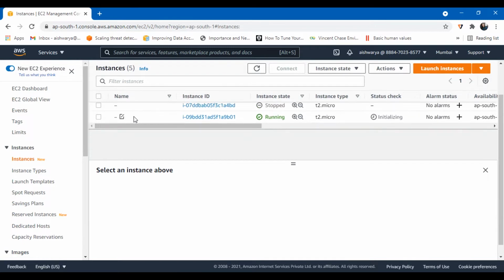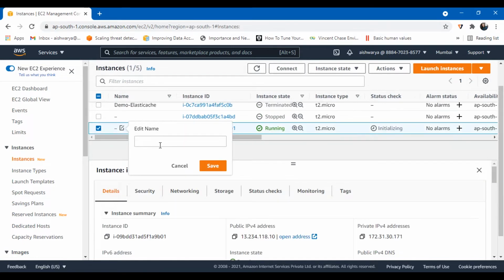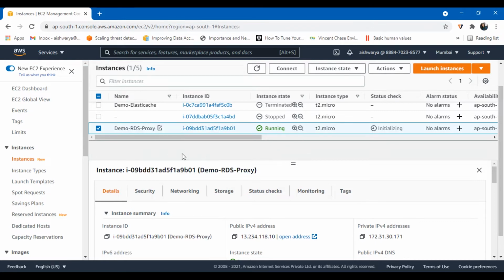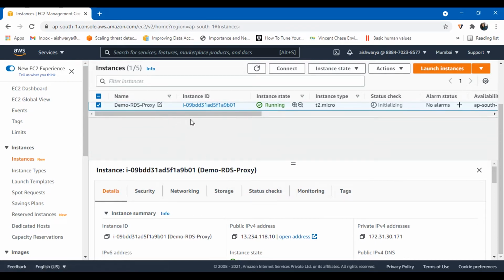Here's my instance that I just launched. Let me give it a name, demo RDS proxy. This is just naming my EC2 instance. It is already running, so just select this EC2 instance and you will be able to connect to it through this option itself.